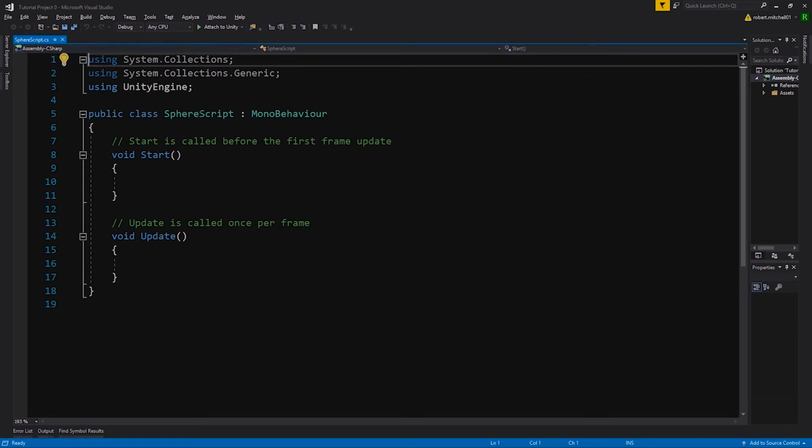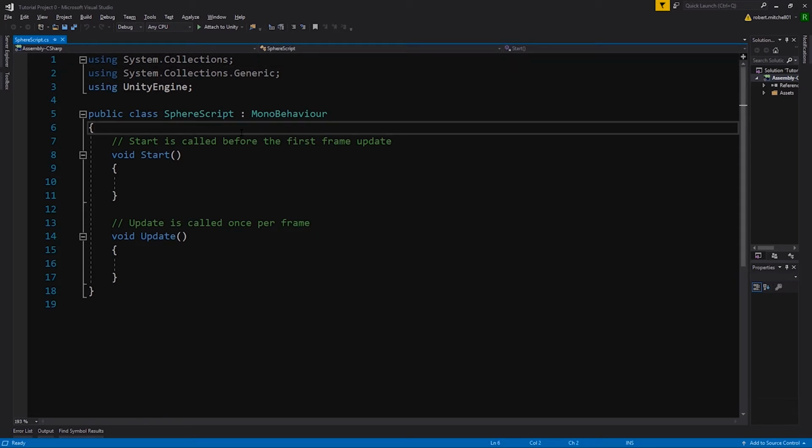Now we have the script itself opened. I've zoomed in by holding Control and zooming in on the mouse wheel. You don't have to do that, of course. And I'll just break down the script really quickly.